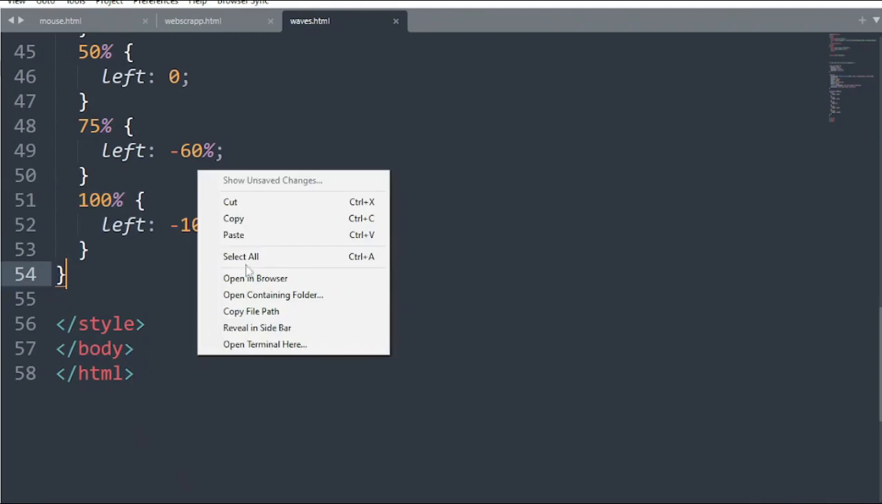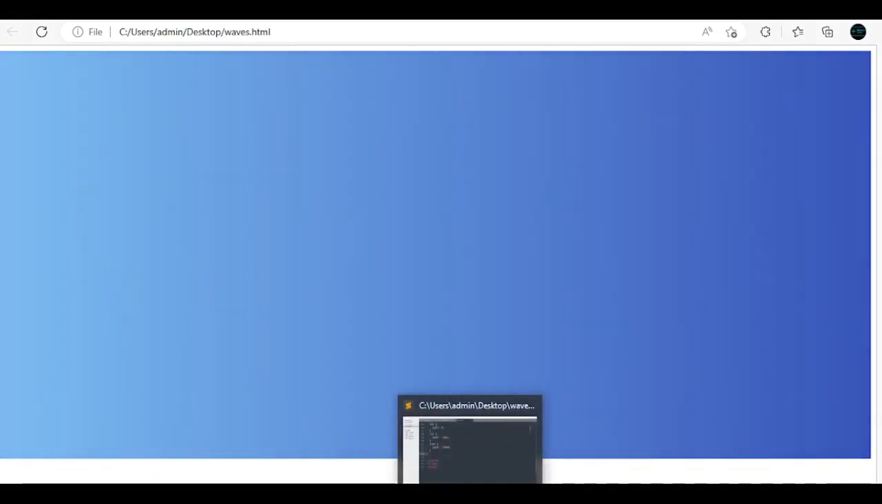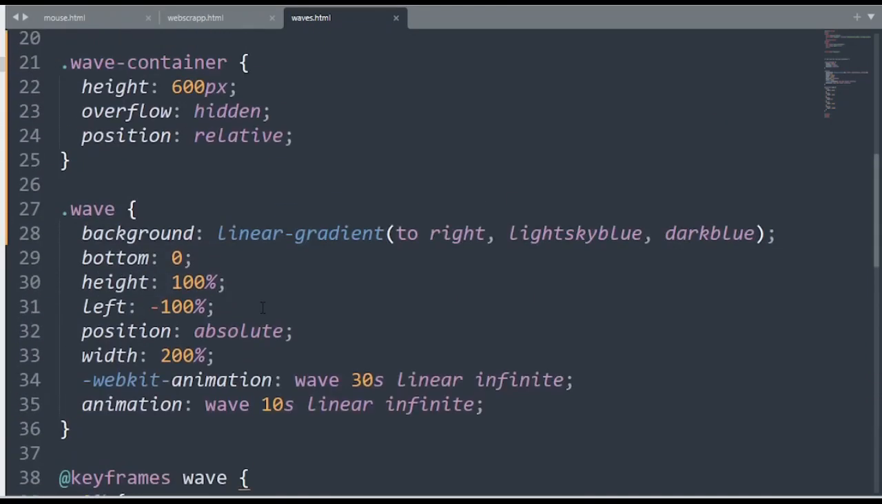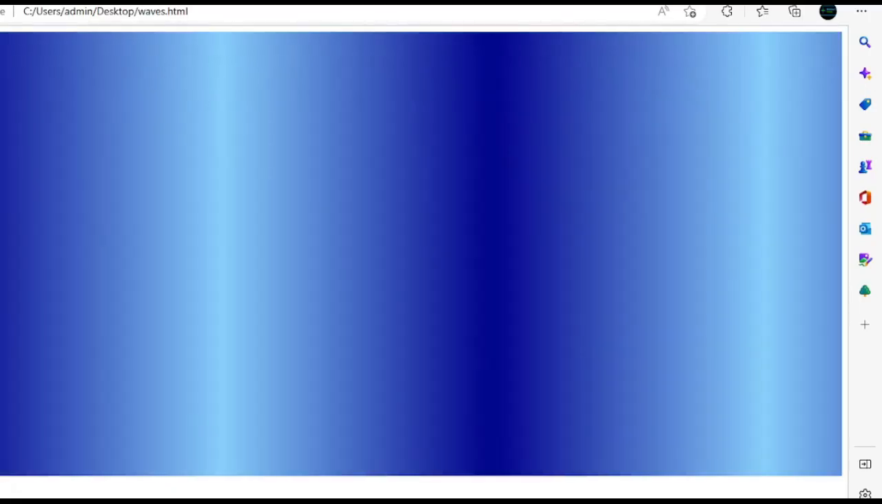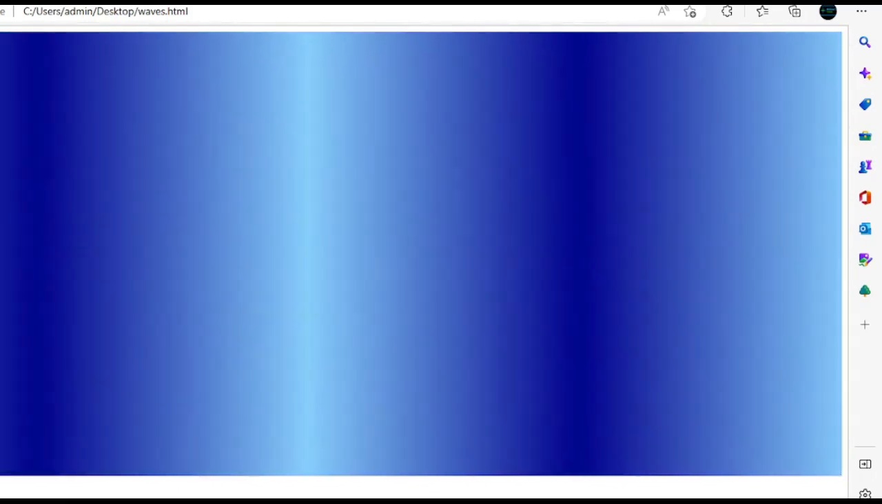Okay. So now, obviously that has two colors. You can see the movement of a wave, but this does not really play out the wave. So let's add a few more colors. Back to our wave class on top there, linear gradient. We're just going to copy and paste the light sky blue and the dark blue a few times until we get that nice color that makes it look like layers of water.